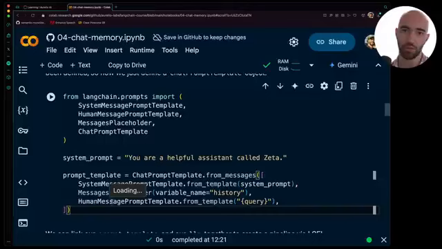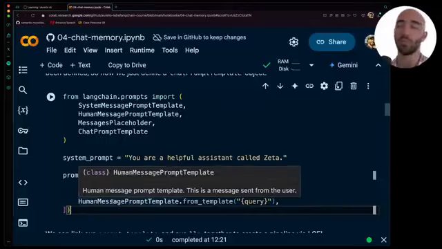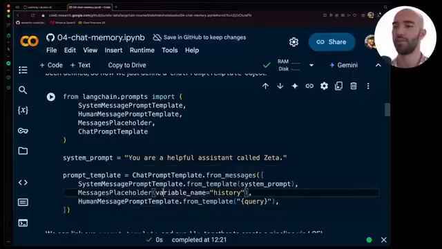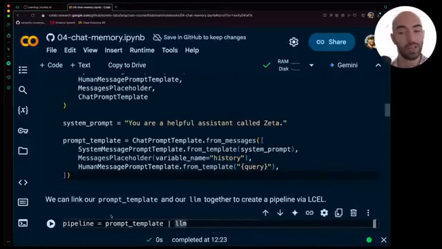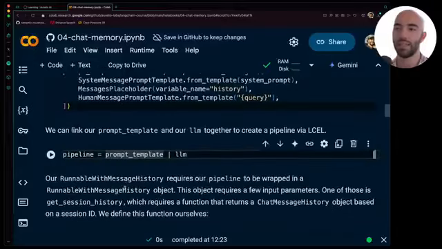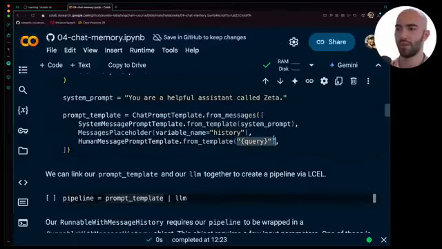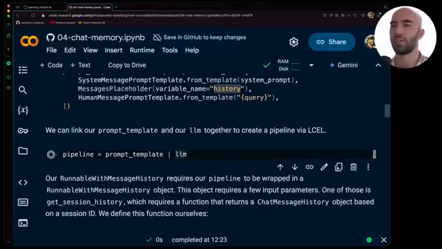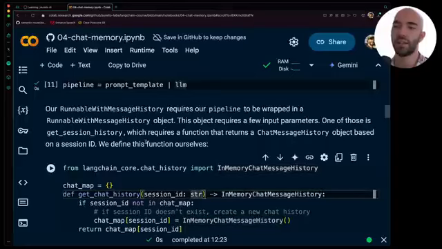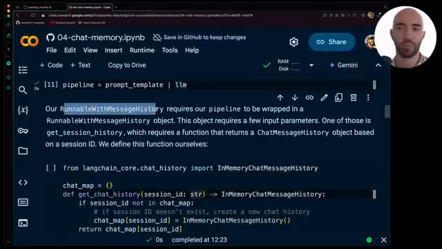We use that throughout the course as well. We use it both for chat history, and we'll see later on we also use it for the intermediate thoughts that an agent would go through. So it's important to remember that little thing. We'll link our prompt template to our LLM. Again, if we would like, we could also add in, I think we only have the query here. We would probably also want our history as well, but I'm not going to do that right now. Okay, so we have our pipeline, and we can go ahead and define our RunnableWithMessageHistory.